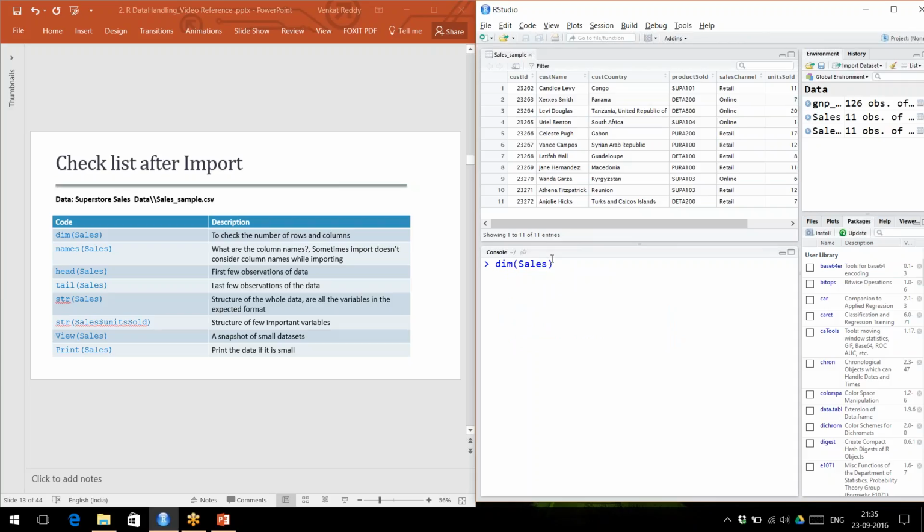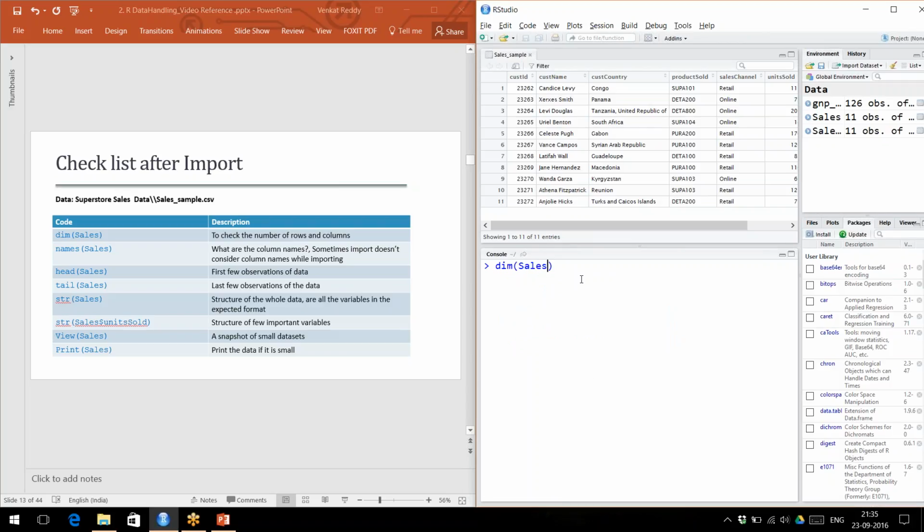It gives the dimension. What is the dimension? Number of rows, number of columns. That is the first command. Go ahead, write it. Dim is your first command. Everyone is with me, right?